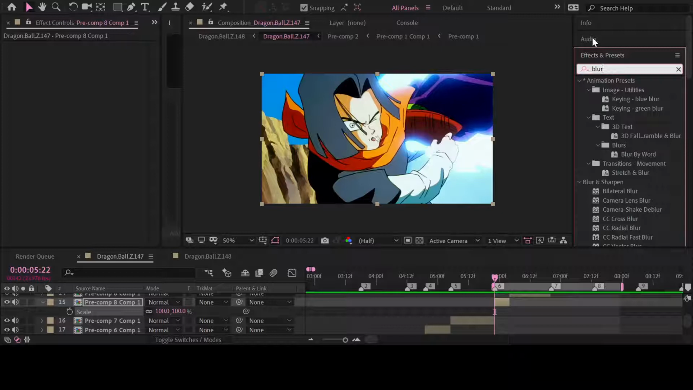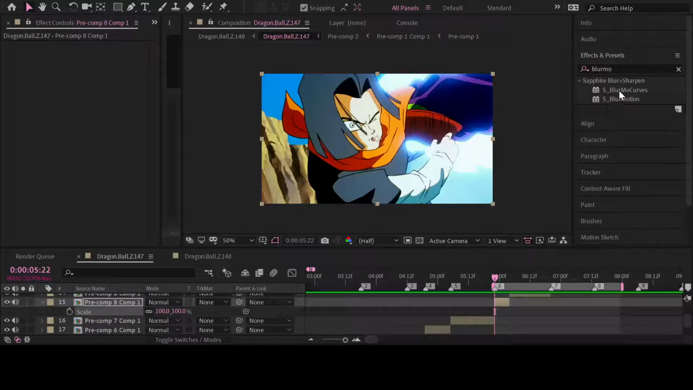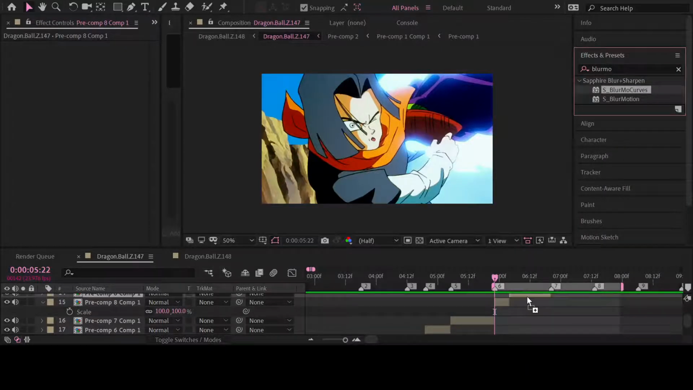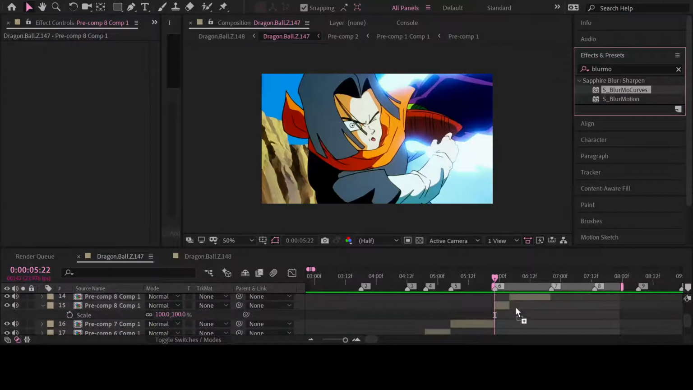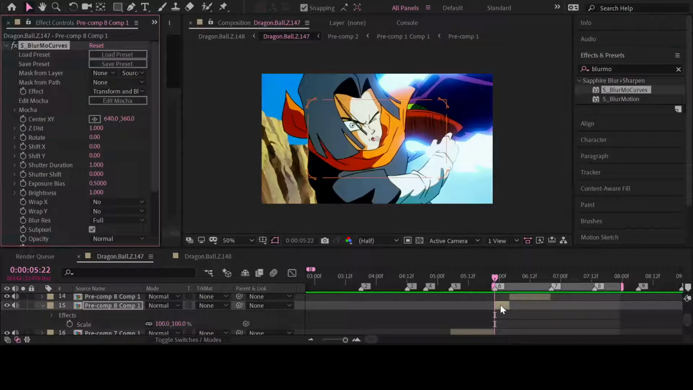If you have Sapphire and it has blur curves, then you don't have anything to worry about. But if you don't have Blur Curves or the Sapphire presets or plugins, you might as well have to download it. I might put a link on how to get Blur Curves.